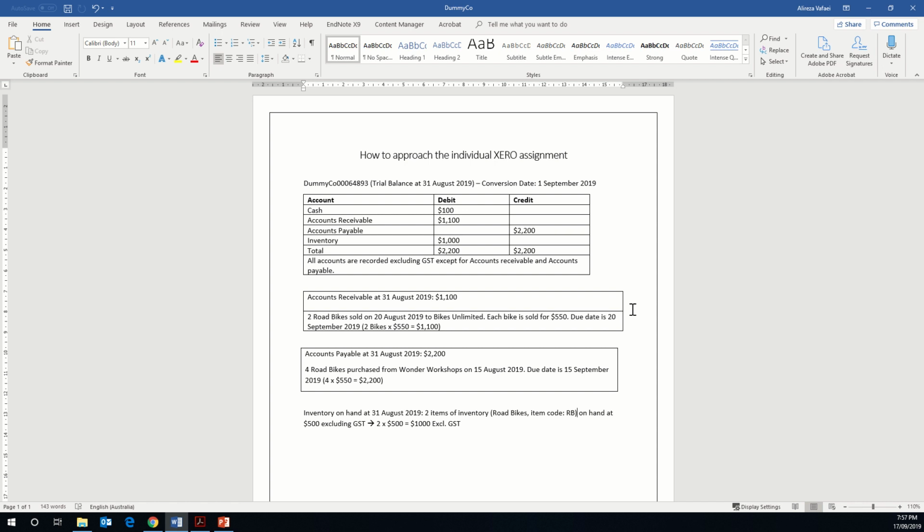Accounts receivable is from a sale made to Bikes Unlimited on 20th of August 2019. I made a sale of 2 bikes to Bikes Unlimited, and every item is sold $550 including GST. Due date is 20th of September. Accounts payable is also from a purchase made from Wonder Workshop on 15th of August. Due date is 15th of September.